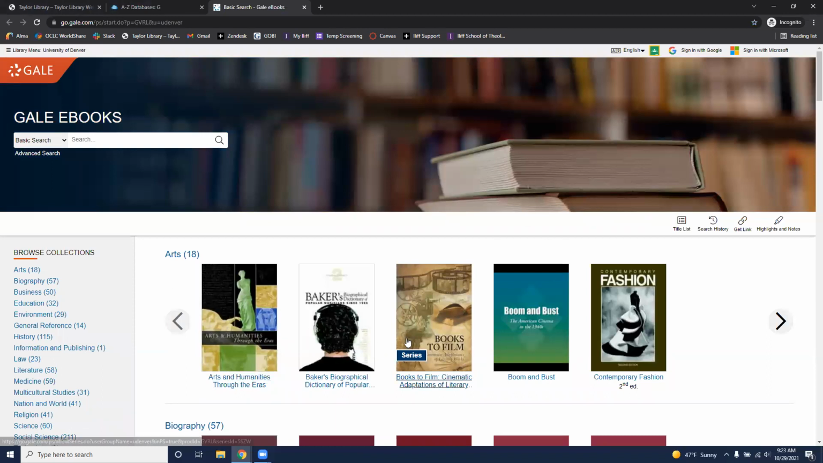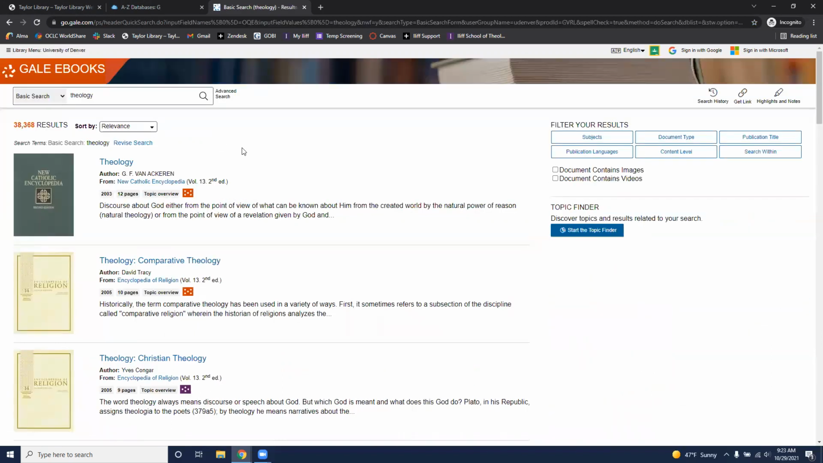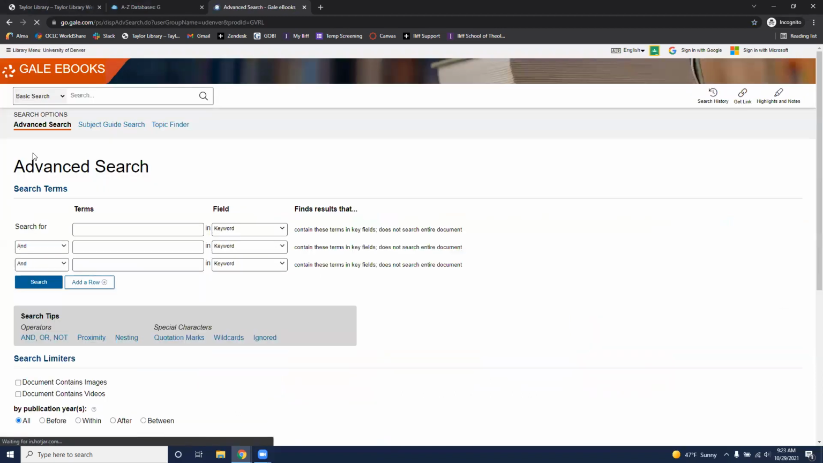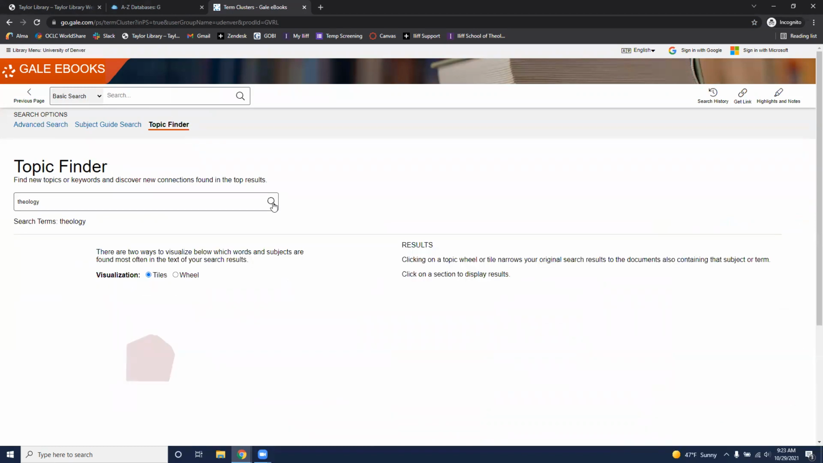When we're here at our basic search page, we have two ways we can access the Topic Finder. The first way is to enter our search term into the basic search bar, and then click on the magnifying glass or hit enter. And you'll see over here is this blue button that says Start the Topic Finder, and that'll launch you directly into your results. You could also click on Advanced Search and then choose Topic Finder from there, and enter your search term into the Topic Finder search bar. Click on the magnifying glass or hit enter.